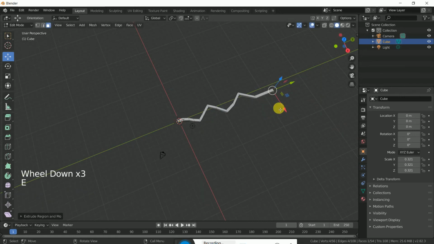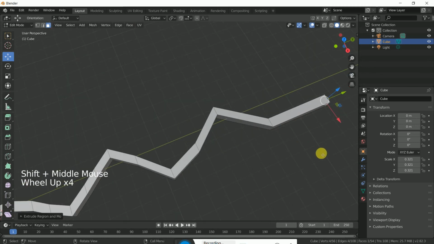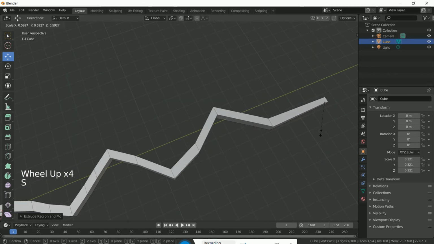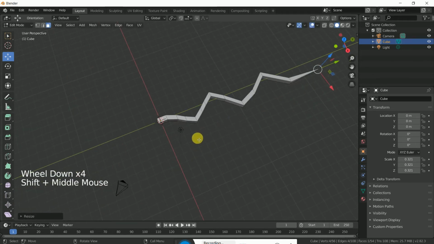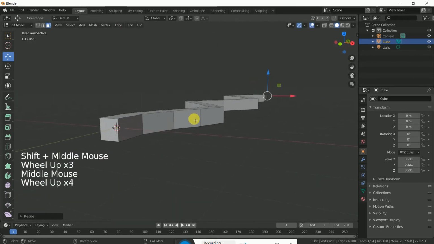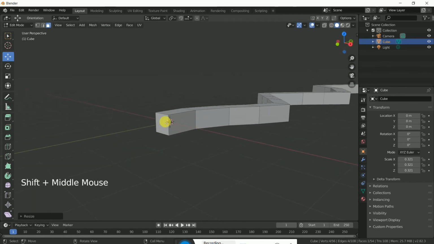So now the end, this will be the tail for the snake. You can make it small by clicking S. So now this is done, and if you want a simple low-poly snake, we can add the head.